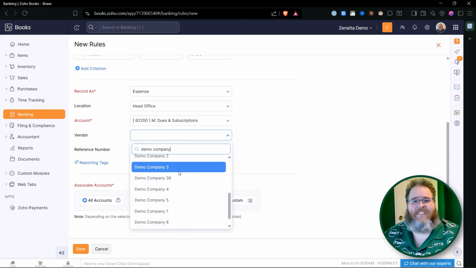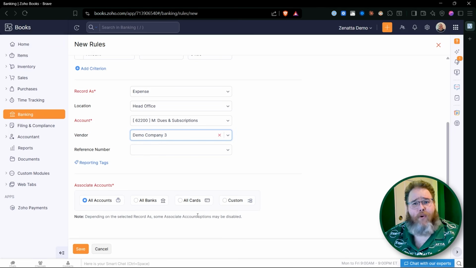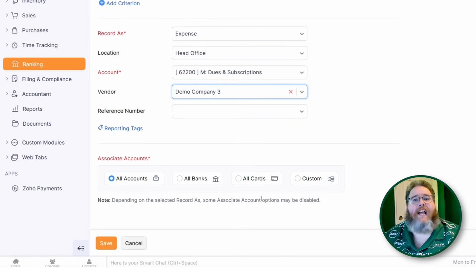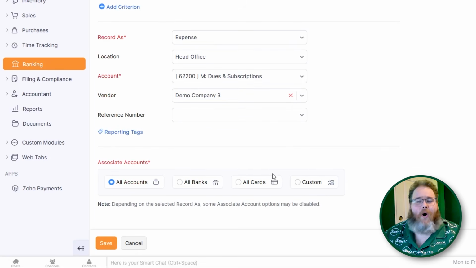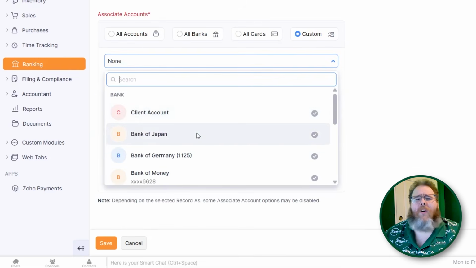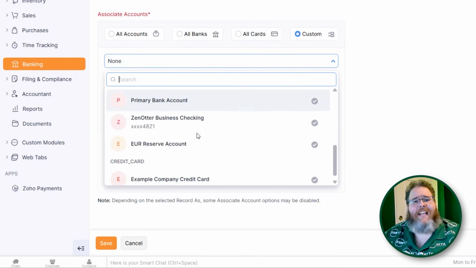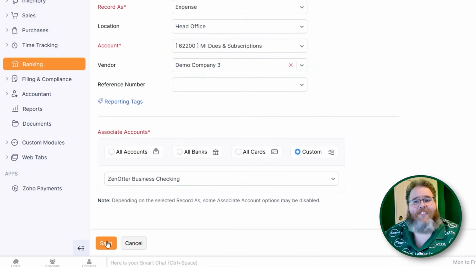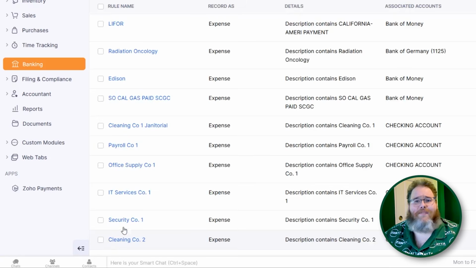bank rule catches it. Now the last step before you save, associate accounts. This tells Zoho Books which accounts this rule is actually allowed to run against. All of your credit cards, all of your bank accounts, everything, or a custom selection of specific accounts you pick yourself. Set that, and then click Save.